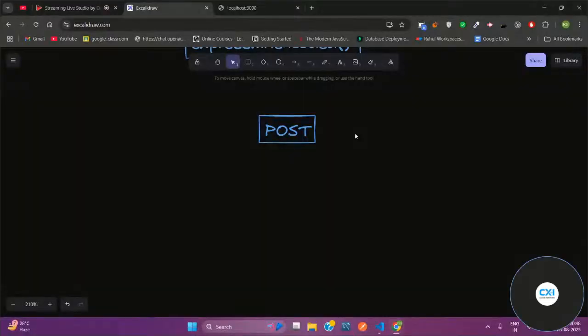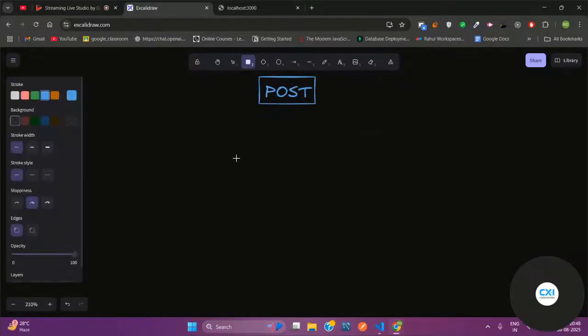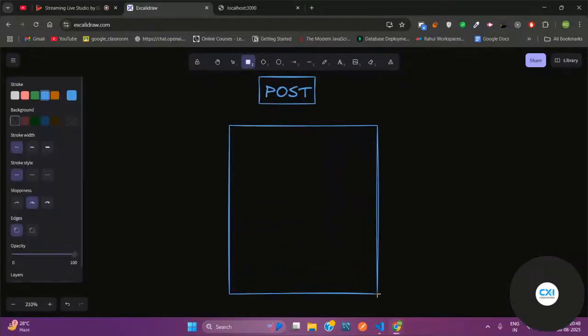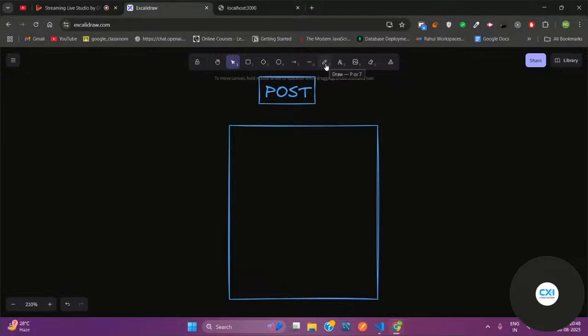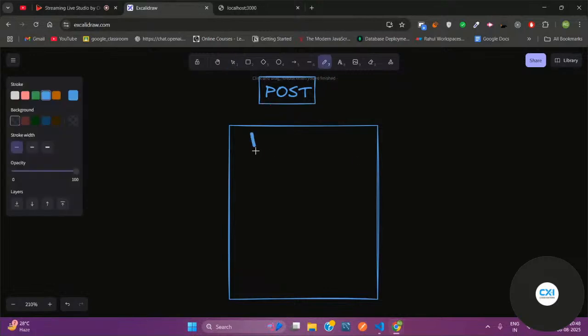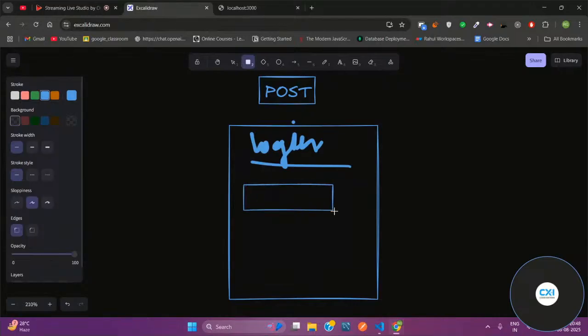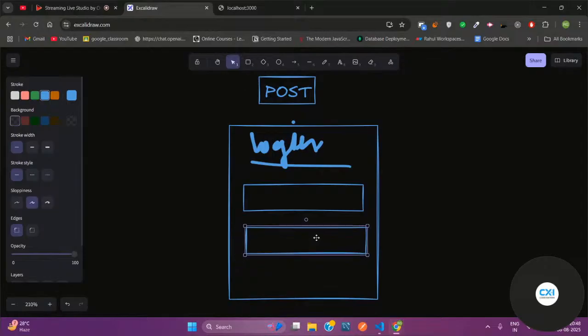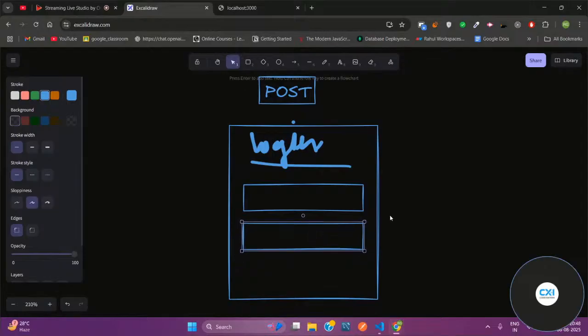Now see here guys. Suppose there is a form on the client side. Suppose it's my login form. In this login form, suppose I have two input fields, one for email, one for password, and also I have a button. So here is my button.